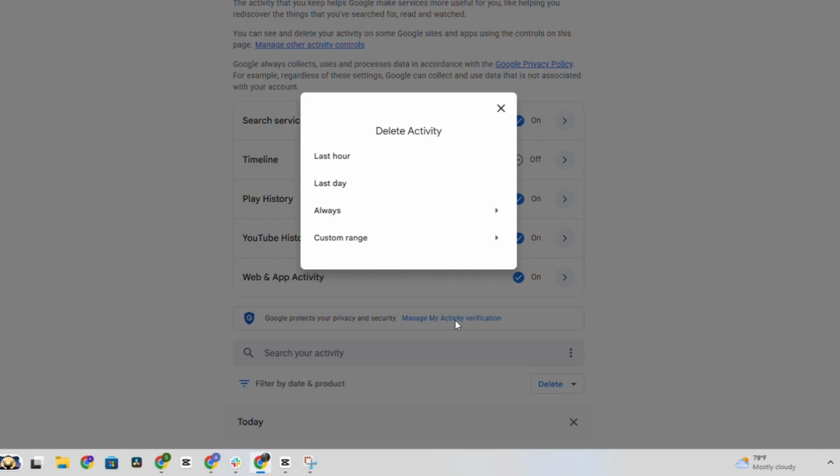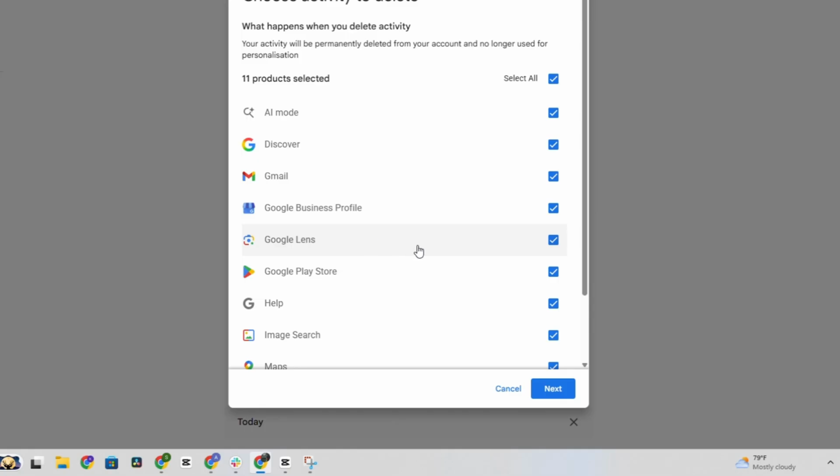You'll see several options, such as Last Hour, Last Day, Custom Range, and All Time or Always. To delete your entire Google activity history, select All Time or Always. Review the items that will be deleted. If you don't want to remove certain activity, you can uncheck those options.